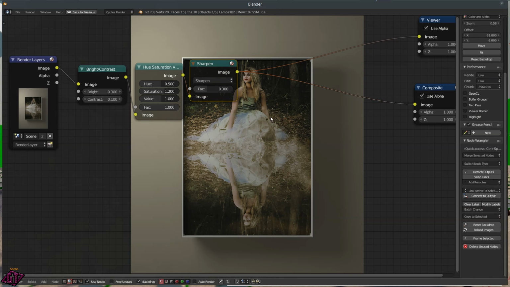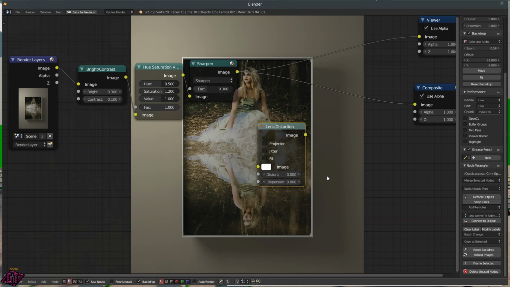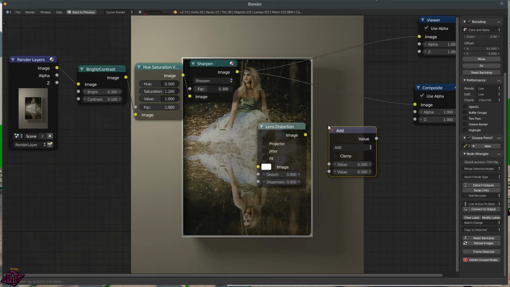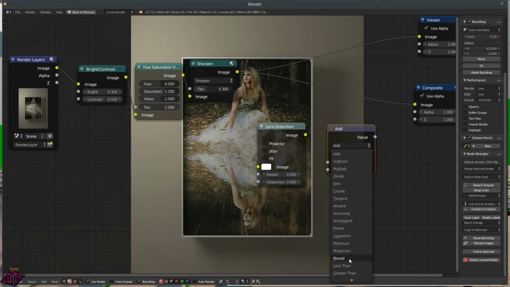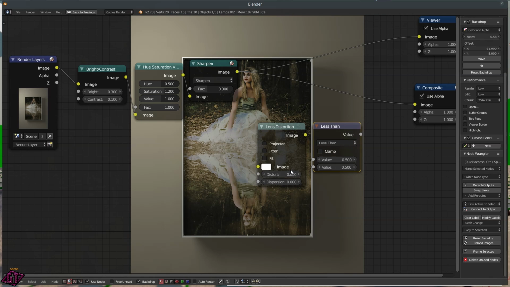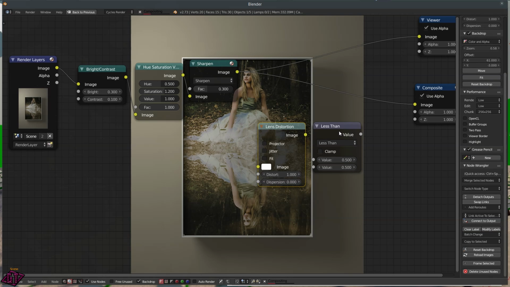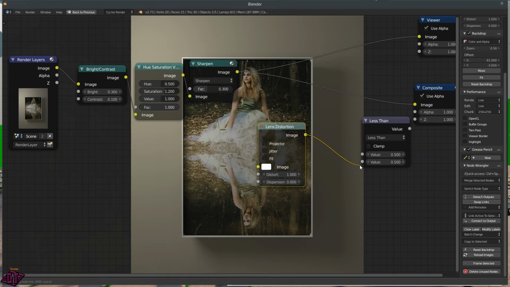And then we are going to go ahead and we're going to add a vignette on this. So we're going to press Shift A, and we are going to go down to distort. We're going to add a lens distortion node, and we're going to press Shift A, and we're going to go to converter, math, and then we're going to put this to less than. Just like that. And on this distort, we're going to put it to 1. And on the less than, we're going to connect this to the bottom port of the less than, so bottom.